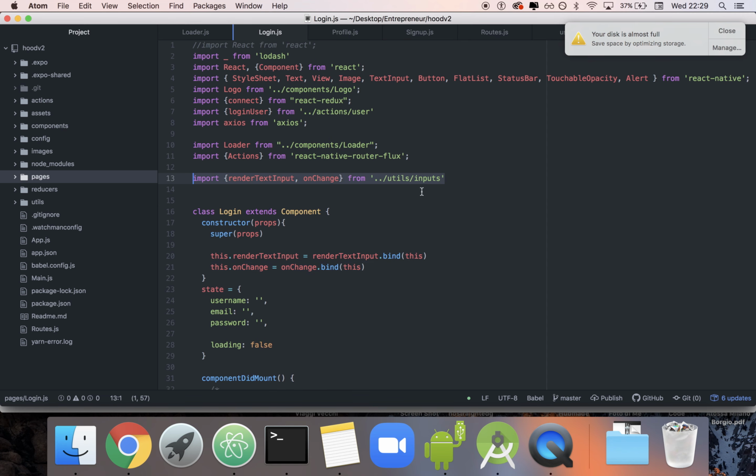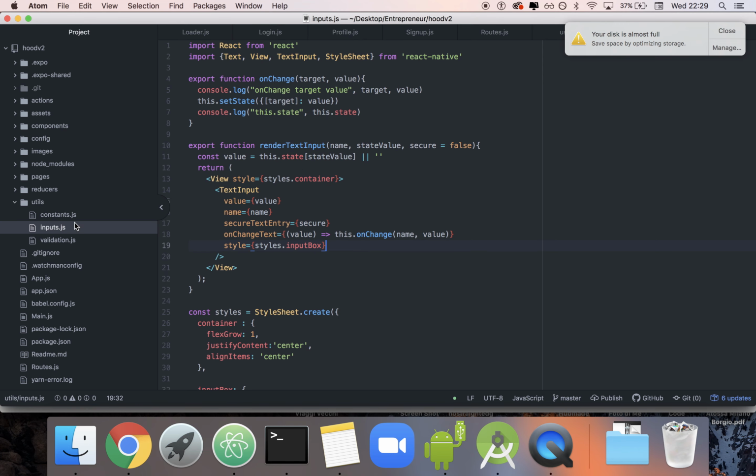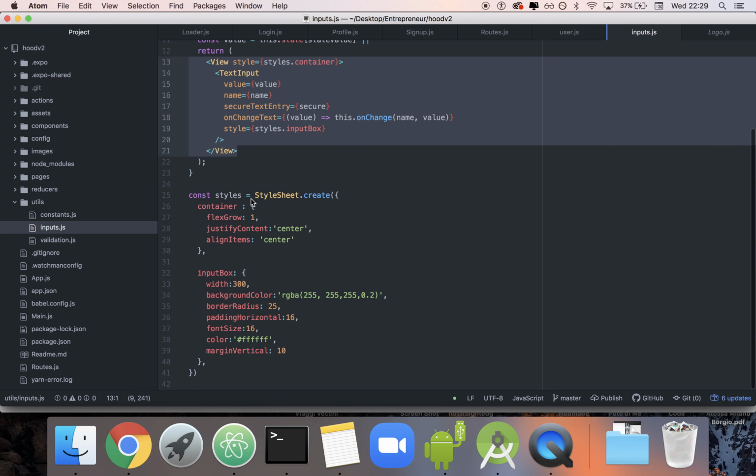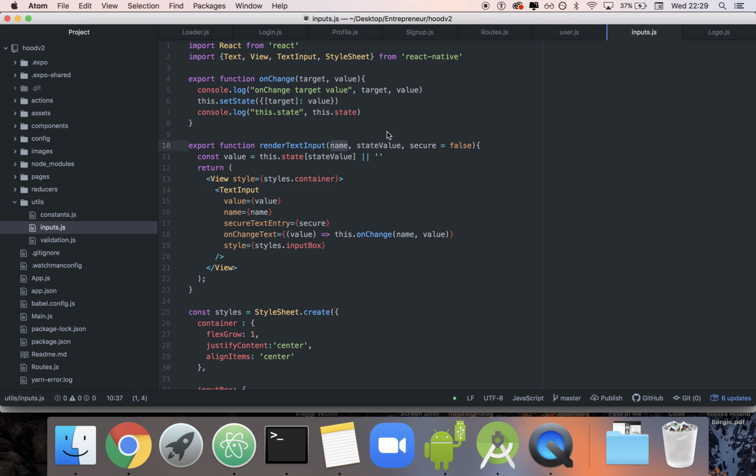The gist of it is that these functions are defined in util/inputs. As you can see, we only have two: the onChange function and the renderTextInput function. renderTextInput will simply return a text input contained inside a view with very basic styling, and it will take three parameters: the name, the state value, and whether it's secure or not. Secure simply means that it's going to show dots instead of showing the full value. The name is going to be the name of it. That's as simple as it gets.